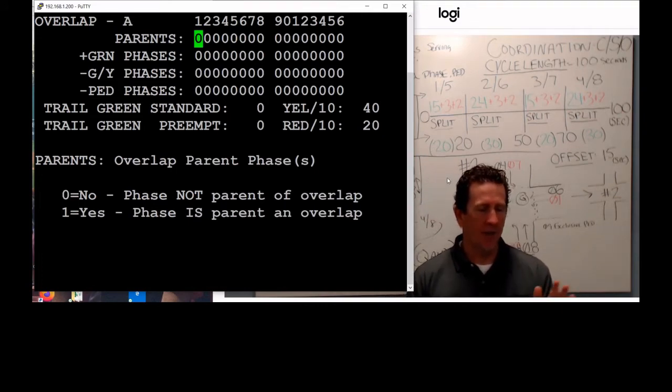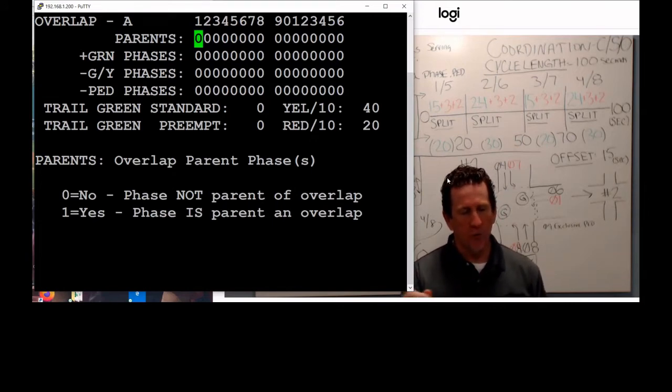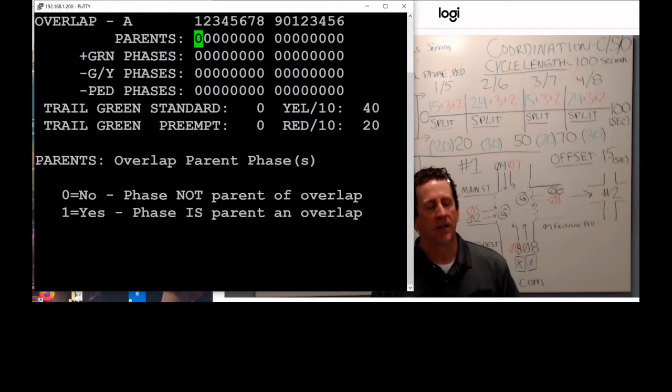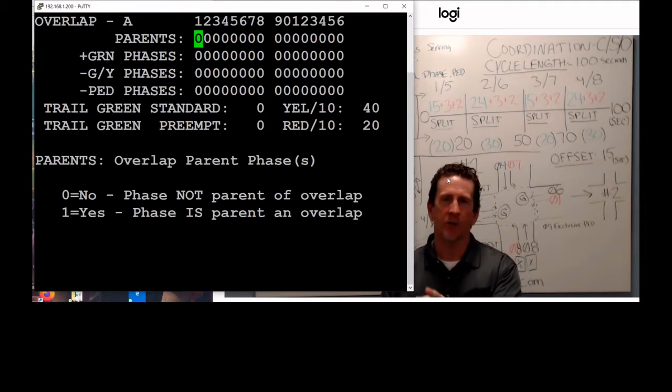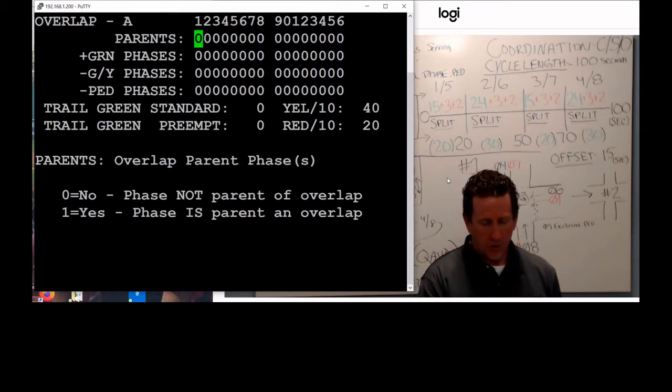So you'll see in the top left it says overlap A, and then you'll see 1 through 16. So that's phases, right? Again, phases and channels. It changes. It looks the same sometimes, because you've got to understand when it's phases or channels. With the 1 through, it's basically 1 through 9, and then 10, 11, 12, 13, 14, 15, 16, for those that don't realize.